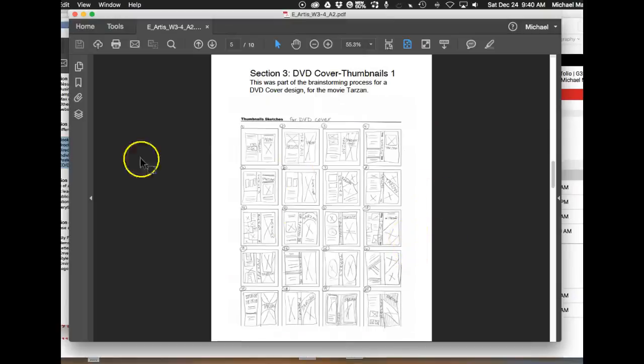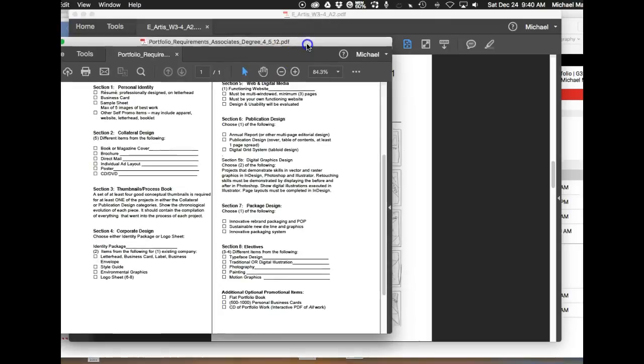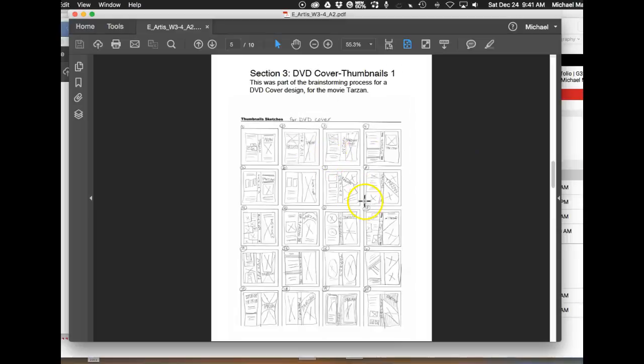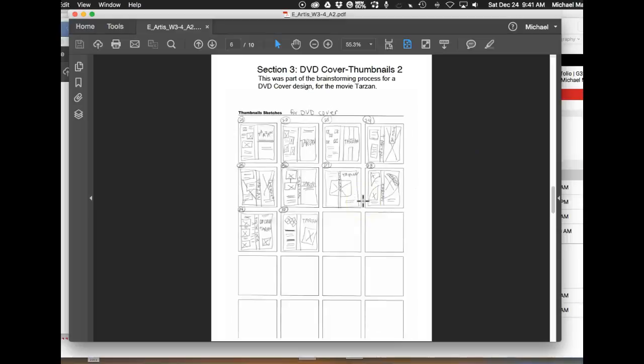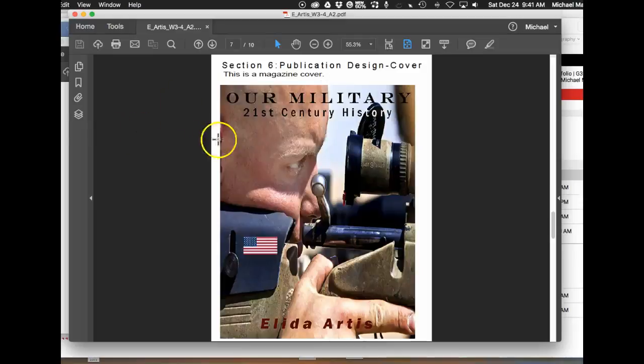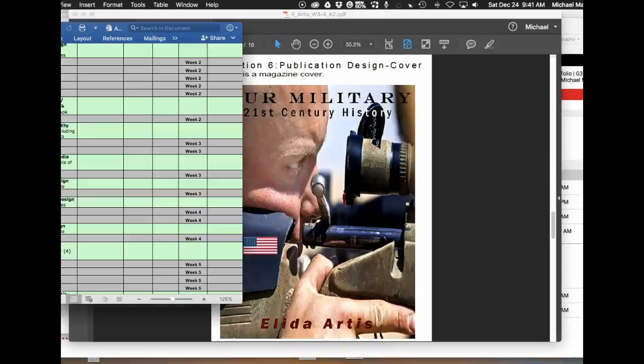Thumbnails look good, but these are just sketches. If you notice, the name of the section is thumbnails and process book. So you need to include a process book with this, meaning that you have your thumbnails, then you show a chronological evolution of the piece, containing a compilation of everything that went into the process of this project. So the thumbnails is only part of it. You still need to include your process book for the DVD cover, and then of course show us the final DVD cover.